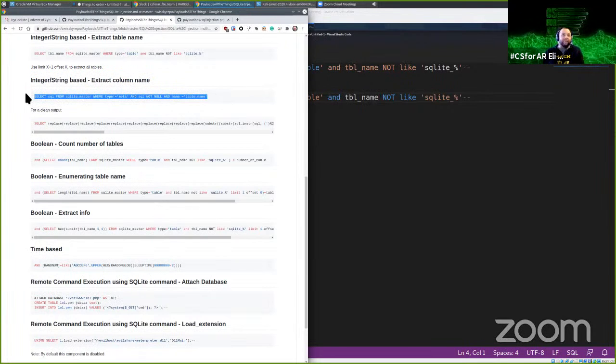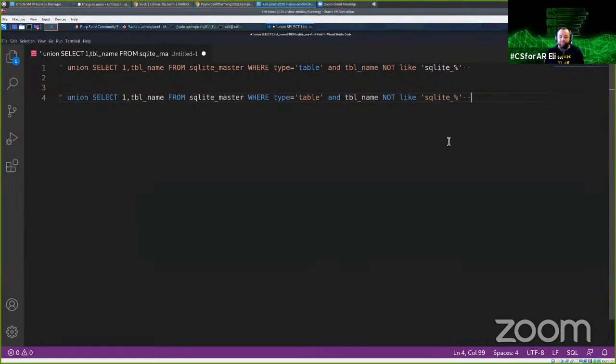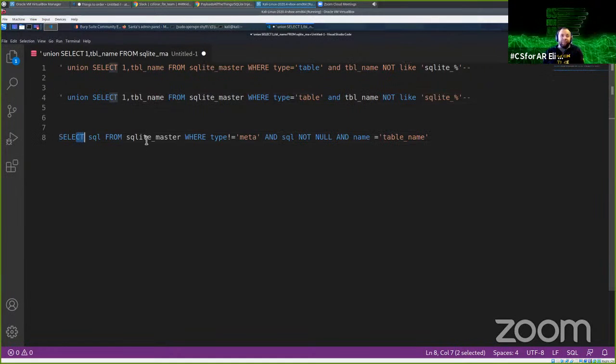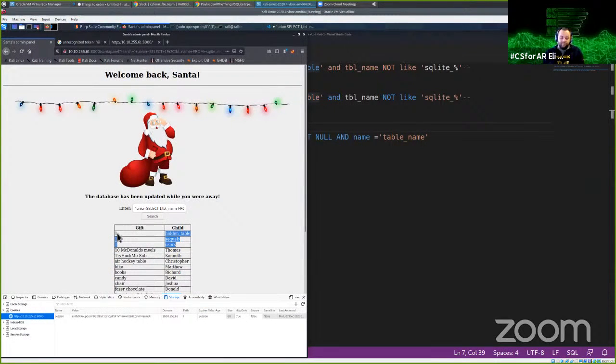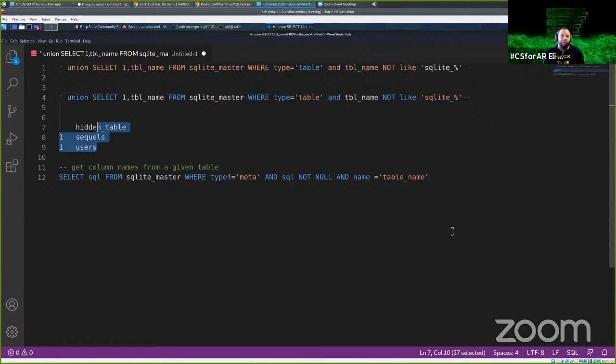So check this out. Copy. So let's look at ways we could do that. So this is a piece of SQL that will do just that. It will give me all the column names. Actually, get column names from a given table. Okay, that's table name right here. So we know our table name is going to be one of the following. Where did we have? We had those three things. All right, so hidden table, sequels, and users. So we're going to basically just kind of plug and play hidden table.